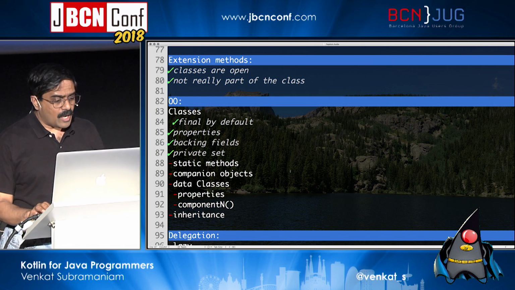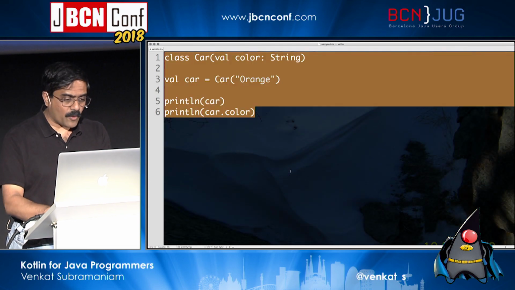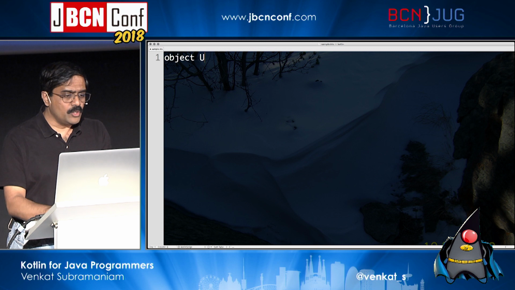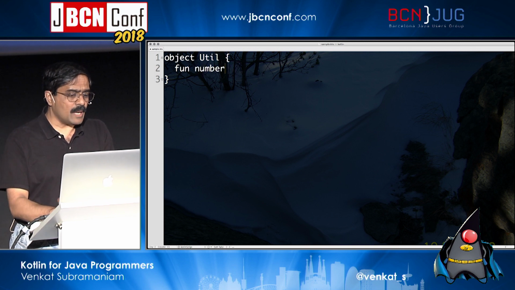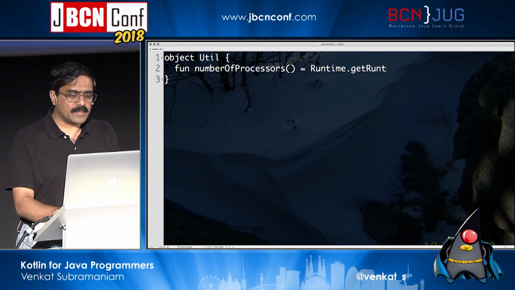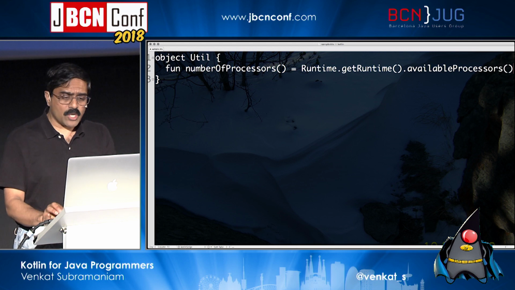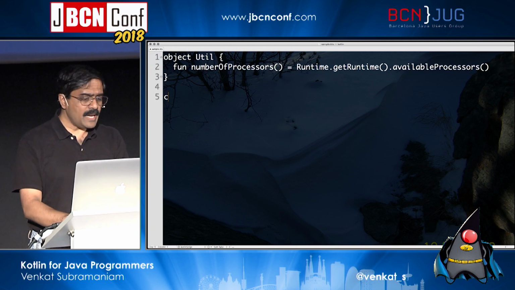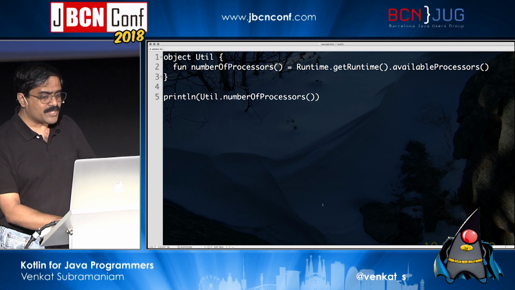Well, then, of course, I'm going to talk about static methods. If you want to purely create a class with static methods, then you can create a separate class for that. So I'm going to say object right now, Util, and within this object, I'm going to create a function, and this is going to be called number of processors, equal to Runtime.getRuntime, and then I'm going to simply say dot availableProcessors. So now what I can do in the code is simply ask for Util.numberOfProcessors, and I'm able to just access that static method.